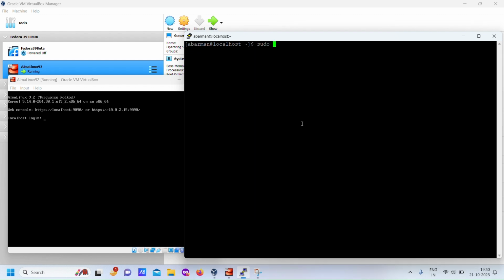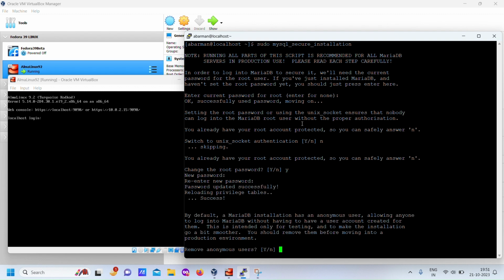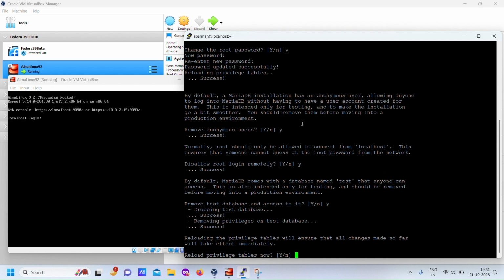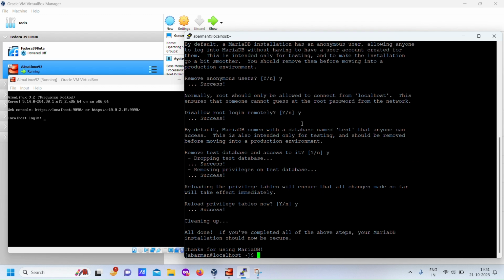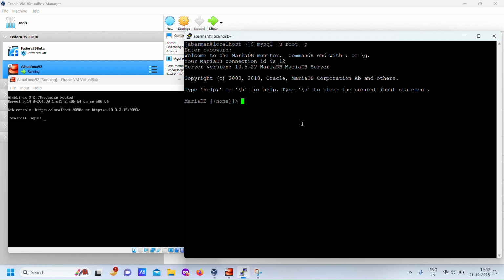Database security is crucial, so we'll guide you through the mysql_secure_installation command, which plays a vital role in safeguarding your database from potential threats. You'll start by setting the password for the root user and then respond to the other questions as demonstrated in this tutorial. Now, let's log in as the root user using the password we've just set.